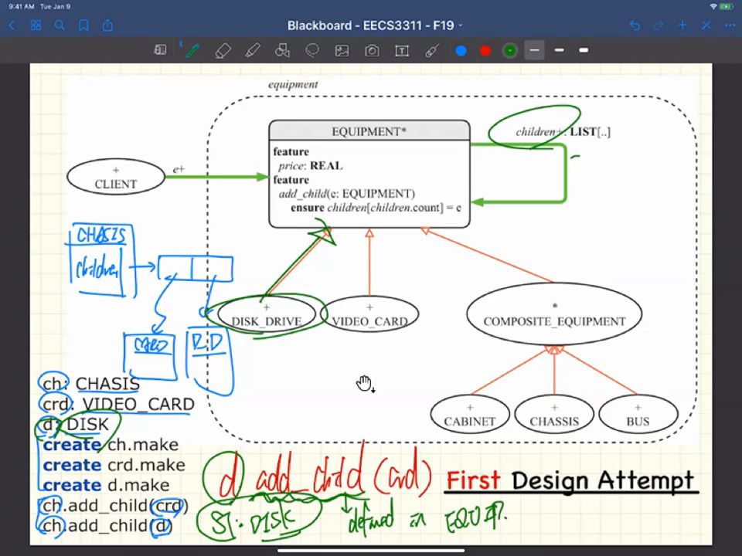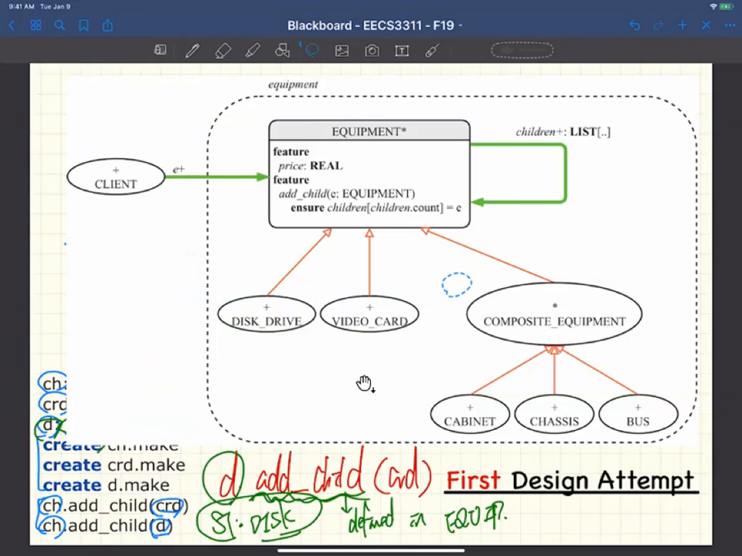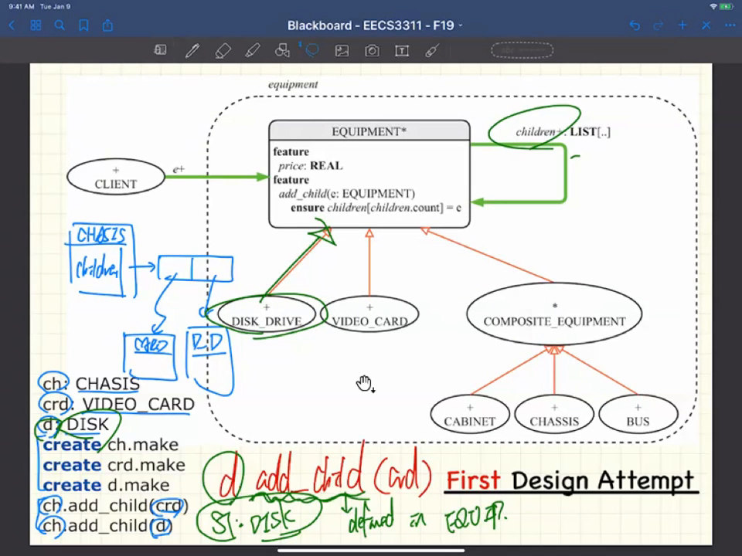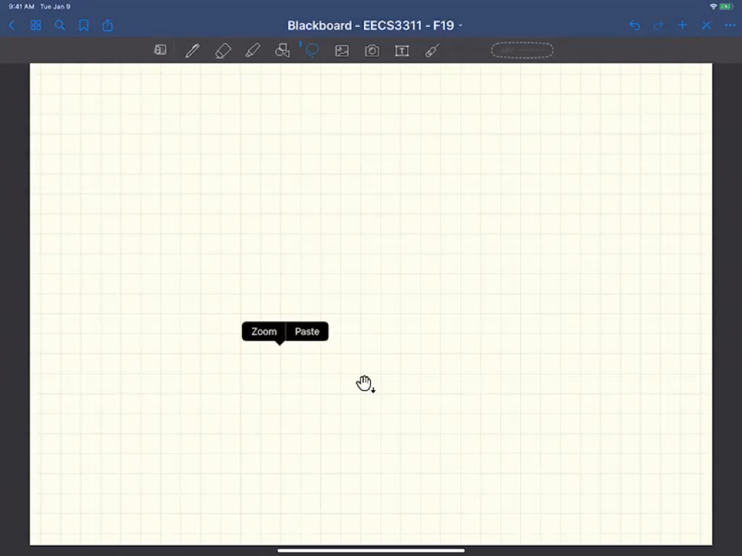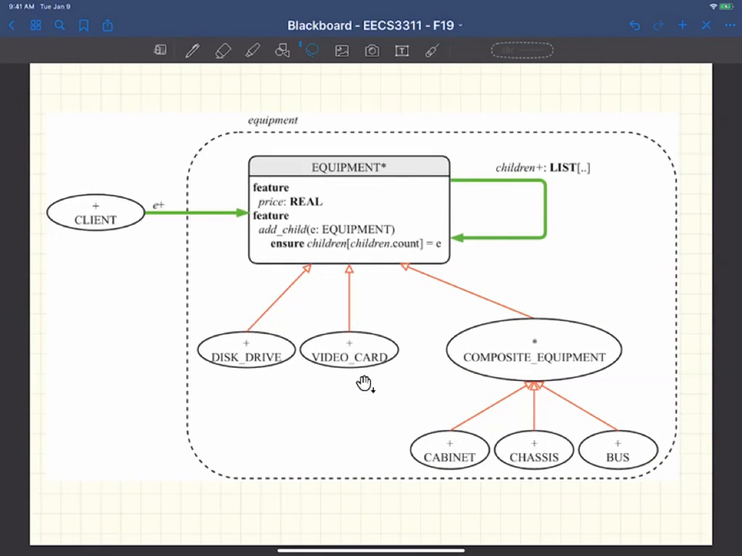Move the add child feature and the children attribute to the composite equipment class? I agree with you. That's one way to go. What you're suggesting is, let me try to do a little bit of this. I like your suggestion, but I'll just do that first, okay? This apparently is not good, agree? Children should not belong to equipments in general. This one should not be here. We should really put children, which should be a list of equipments, over here, and also add child.